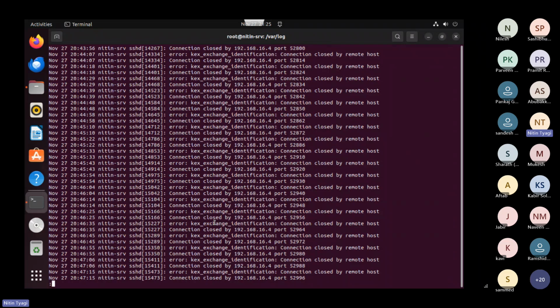I want to filter out the logs on the basis of date and time, right? So I will use this / and I'll type November 26, something like that. So it will say pattern not found. Similarly, I'll check November 27, and let's take an example.